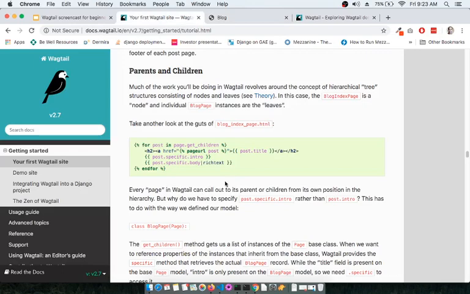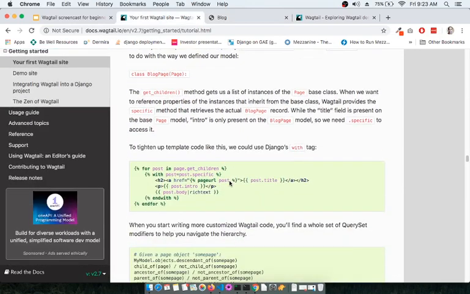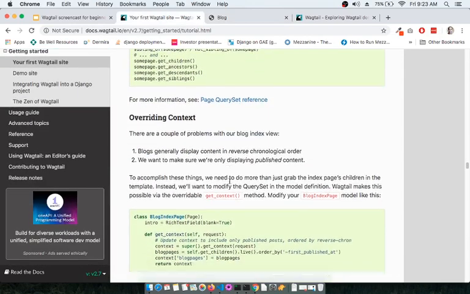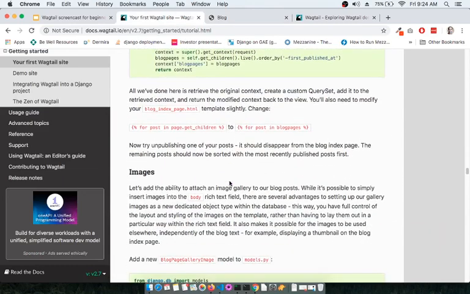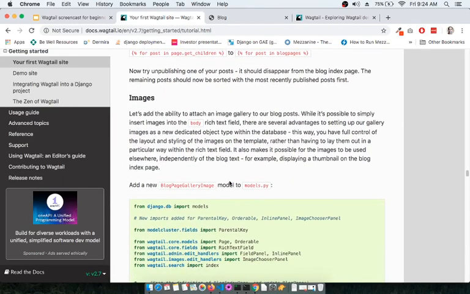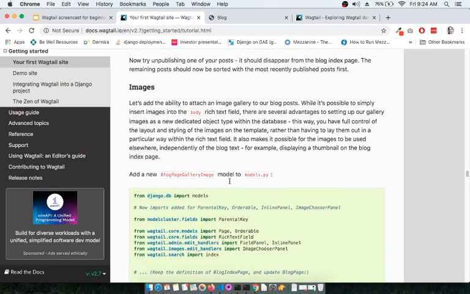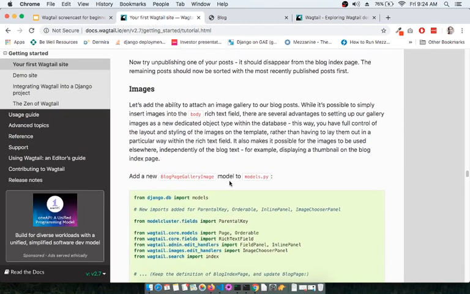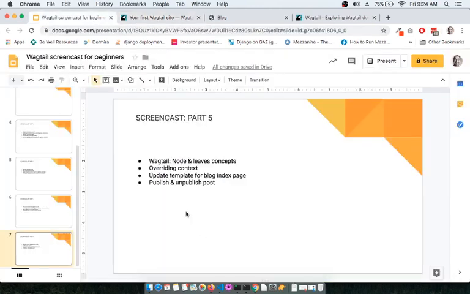If you go through the Wagtail documentation, we have covered this overriding context, and we have updated our template, and in the coming screencast we are going to add the image section. So if we update some images inside the blog, those images should also reflect in the template, right? Hopefully we have covered all these 4 points. Thank you so much once again for watching this screencast.